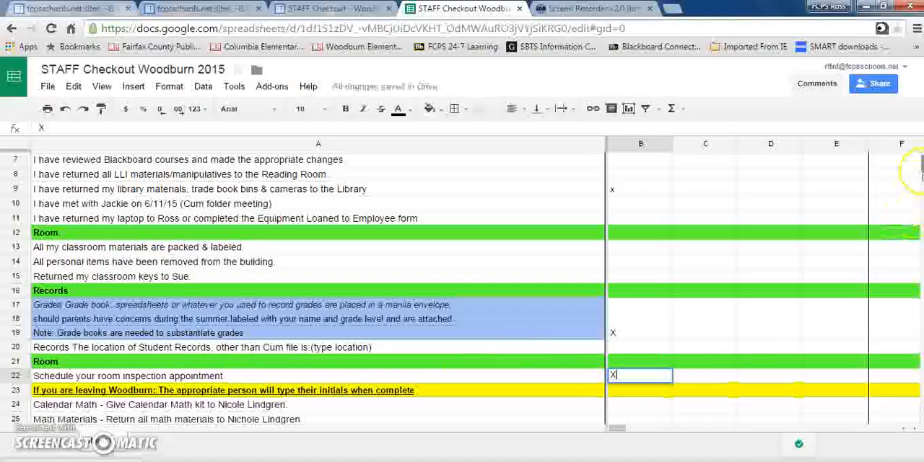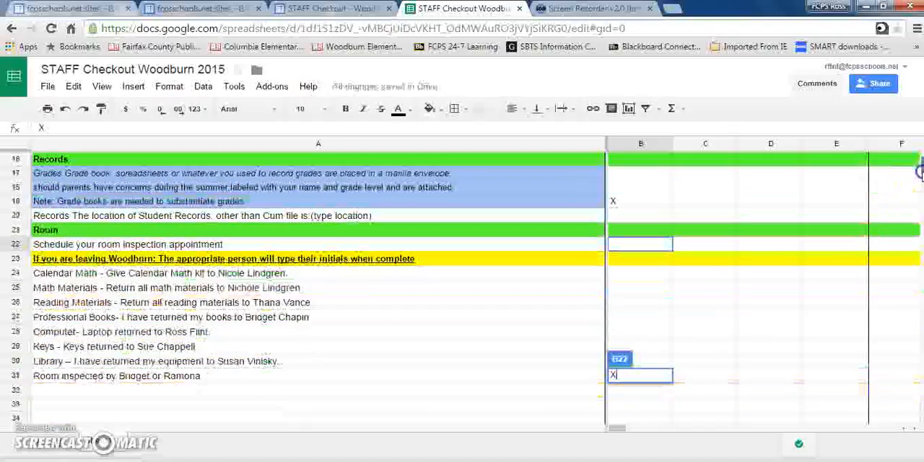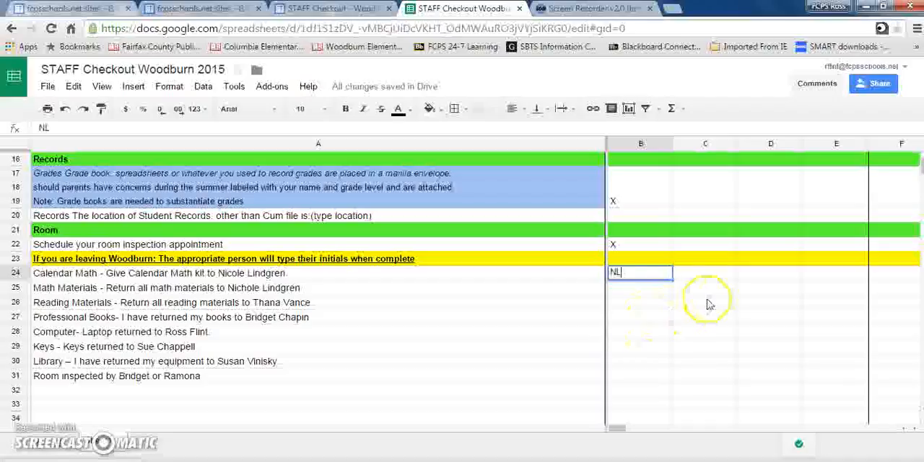So the green section are items that you check off for yourself. Now in this yellow section, if you are leaving Woodburn, then you have to turn stuff in. You have to turn in your calendar, math kit to Nicole. So once you've done this, then Nicole will go onto the spreadsheet, and then she will leave her initials in that spot. So that will let the administrator know that you've completed that and Nicole has checked it off.